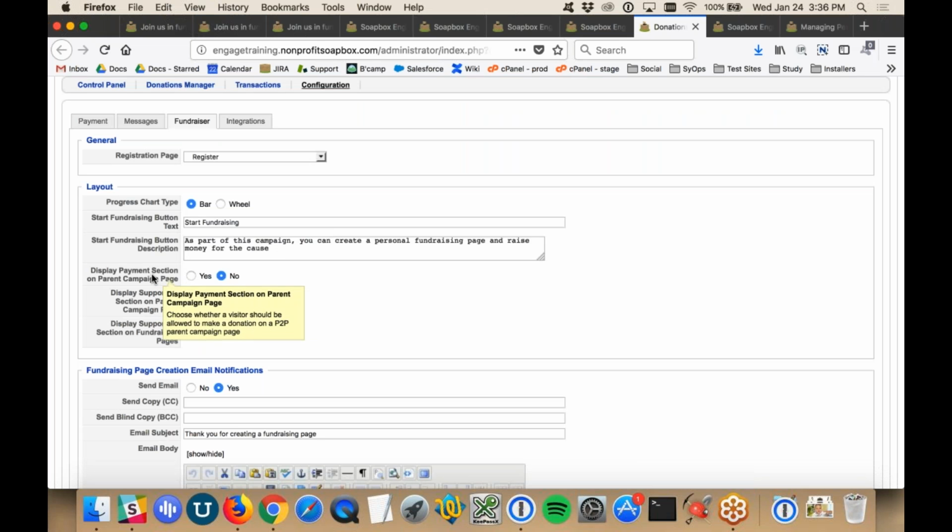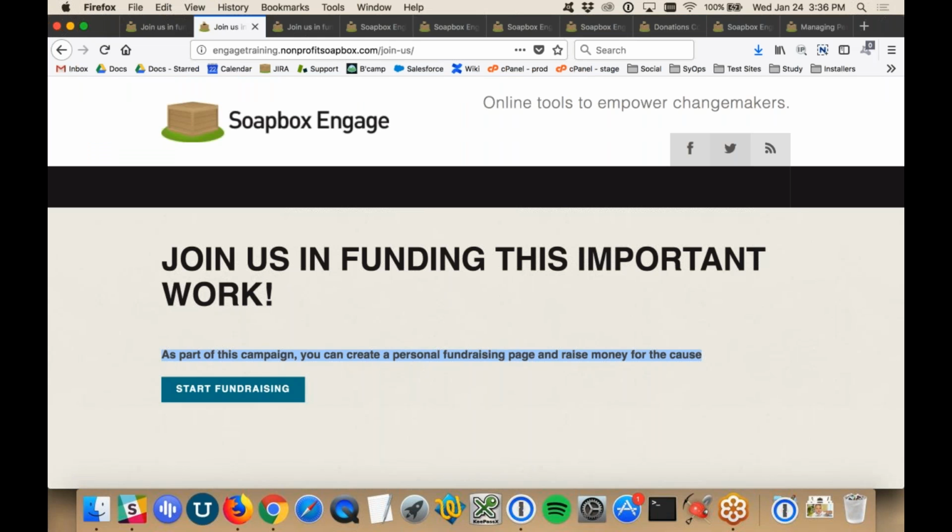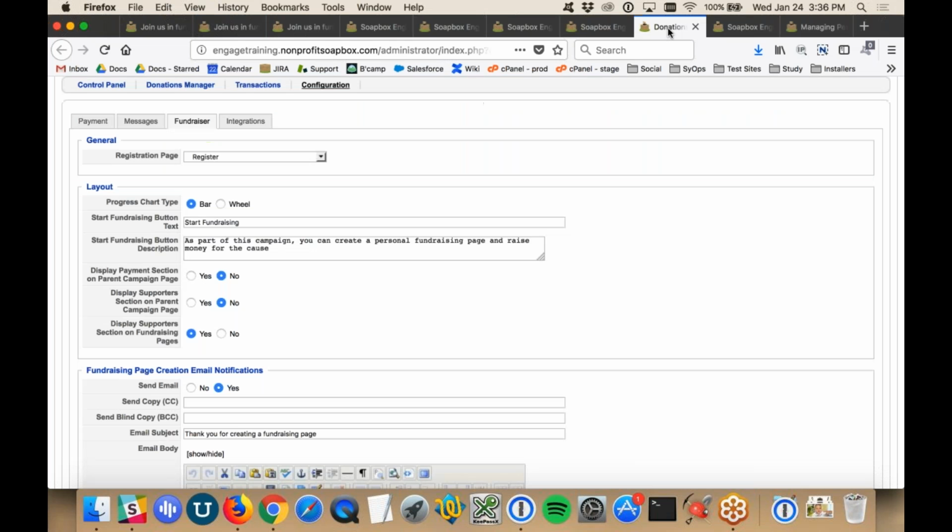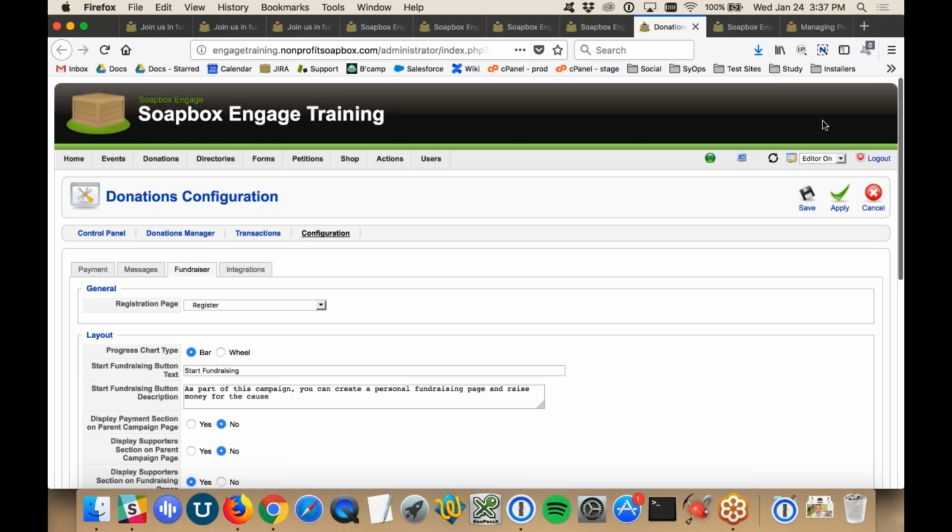And then we've got the ability to show or hide the payment section on that parent form. It's not shown here. That's why we've got just a very short form. You can choose to show or hide the supporters section on the parent page. If you show it, it will show the supporters for all of the peer-to-peer donation pages on that page. And then we've got the ability to turn on or off the supporters section across the individual peer-to-peer fundraising pages.